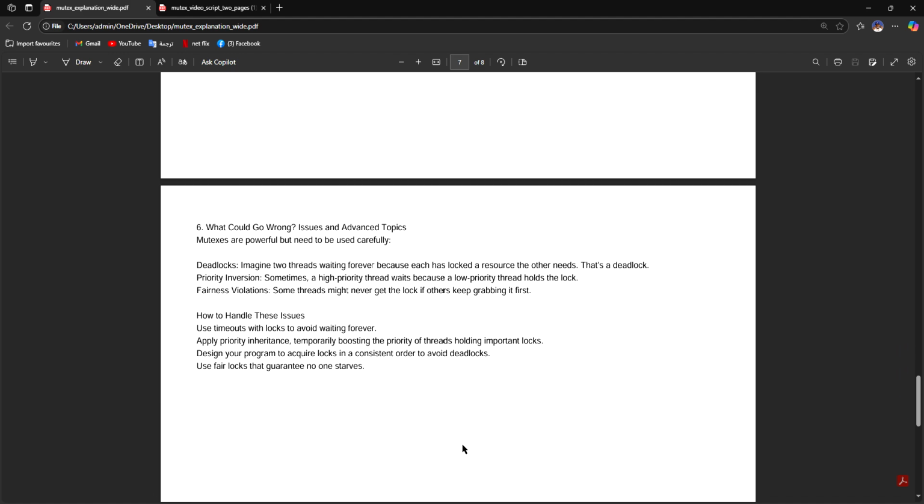What could go wrong? Issues and advanced topics. Mutexes are powerful but need to be used carefully. Deadlocks: imagine two threads waiting forever because each has locked a resource the other needs. That's a deadlock. Priority inversion: sometimes a high priority thread waits because a low priority thread holds the lock. Fairness: some threads might never get the lock if others keep grabbing it first.